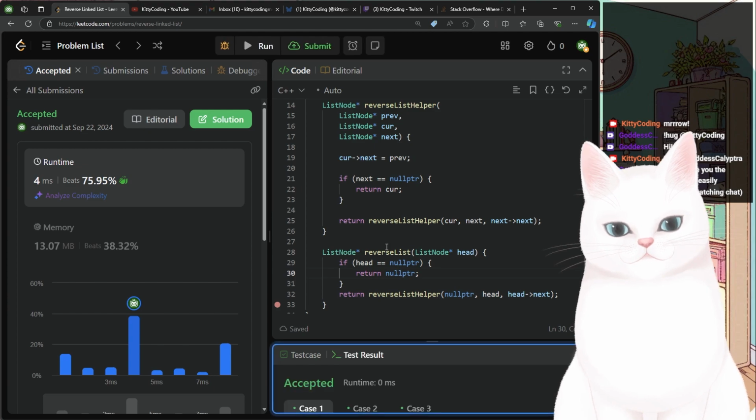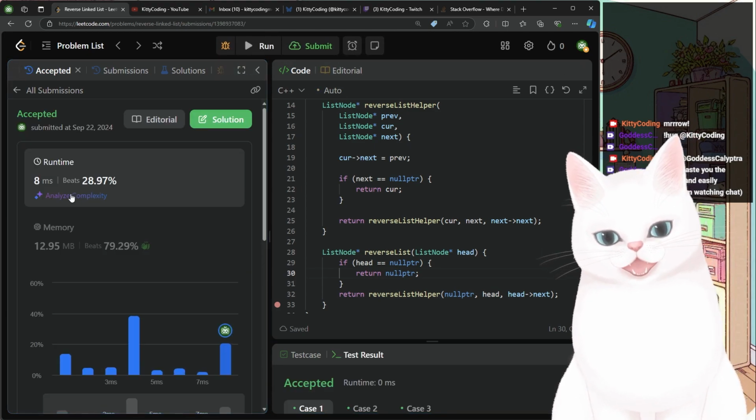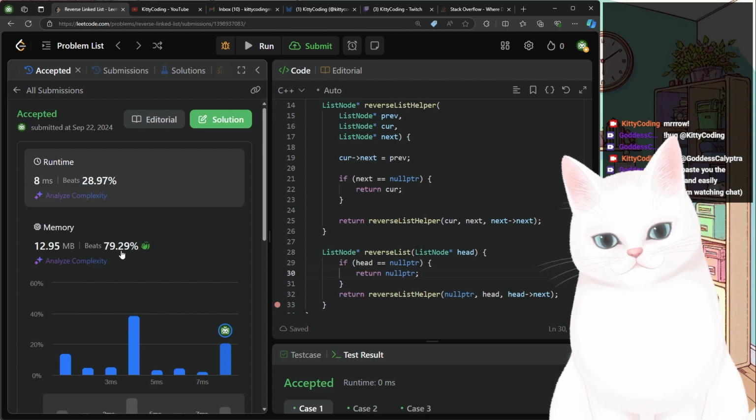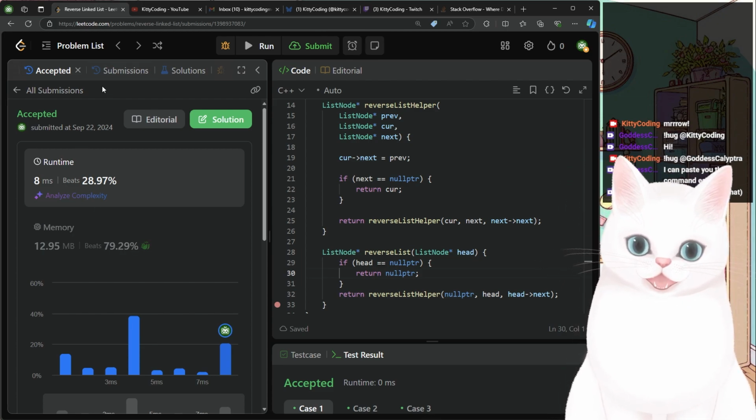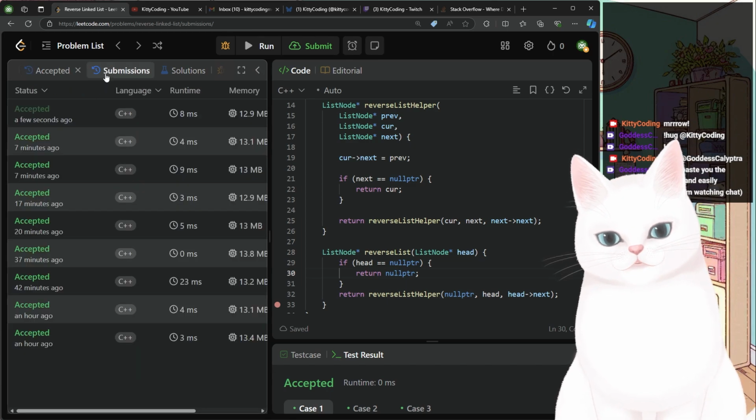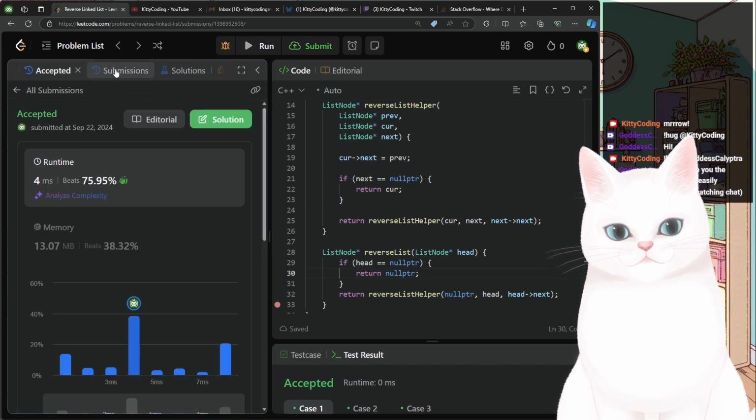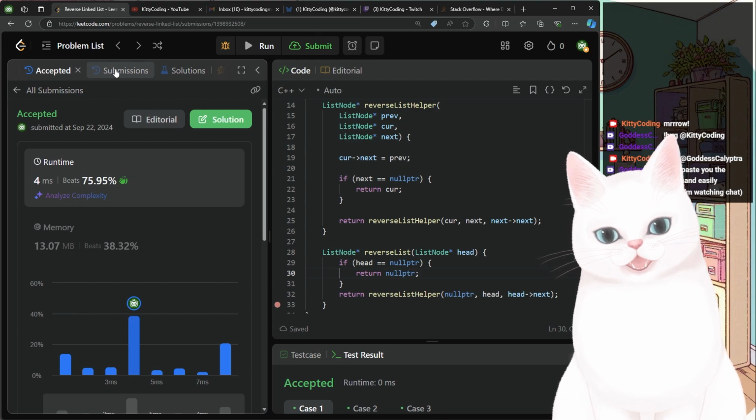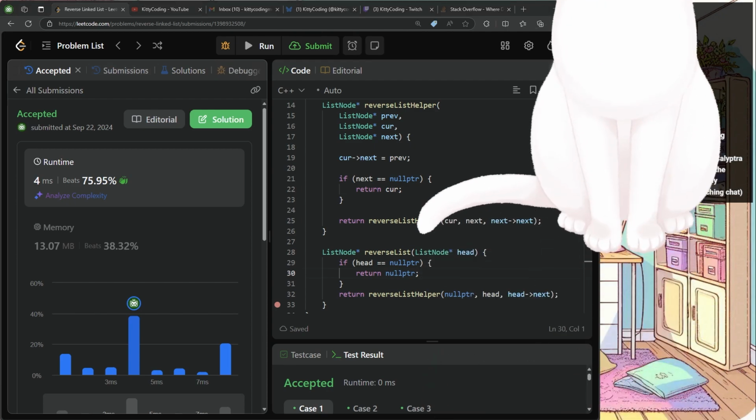Okay, run. It ran, submit. As you can see, very fast, very memory efficient, not as fast as the previous submission. And I think that's probably just because this compiler is probably not optimizing the tail recursion, but that's okay. Meow. My tail is very sad about this.